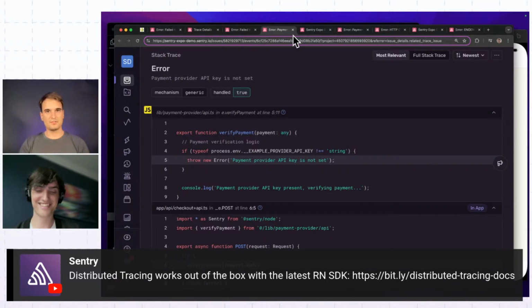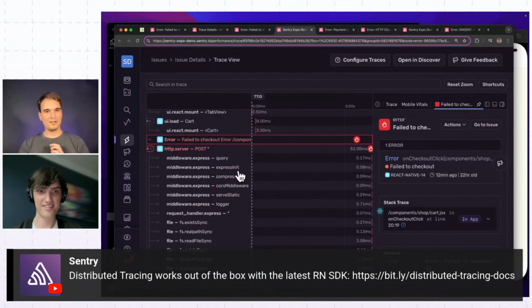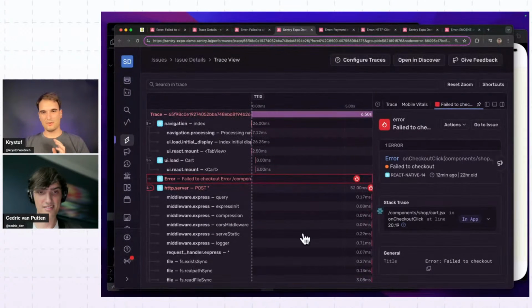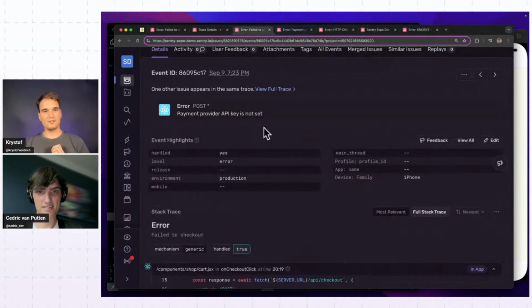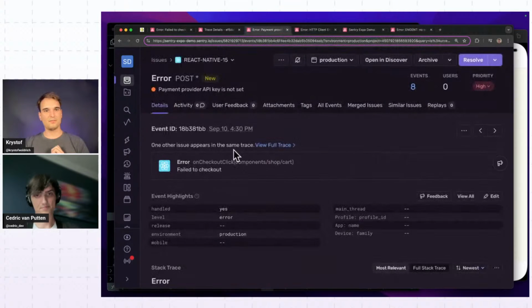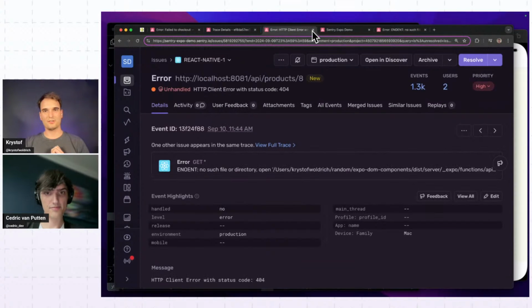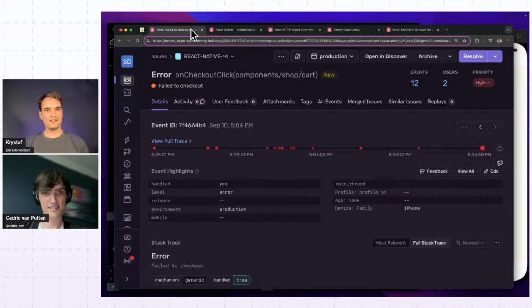Let's close some of the tabs, so I know what I'm doing. We solved this backend error. This is as well from the backend error. Failed to check out as well. It's cleaning up nicely. I hope to walk away from the stream with all tabs with errors closed and everything solved. Let's see if we can get there.